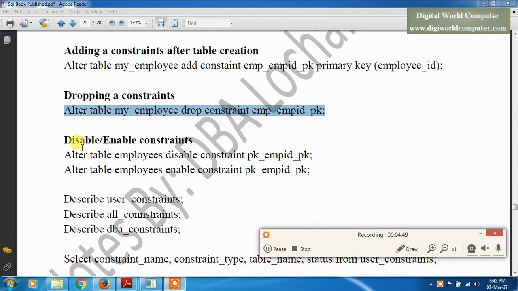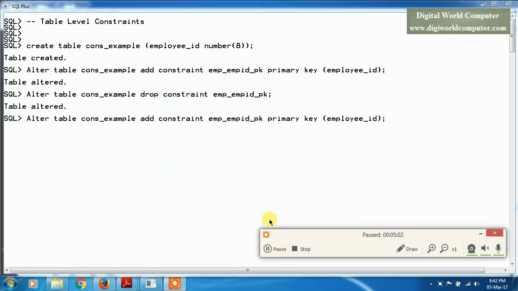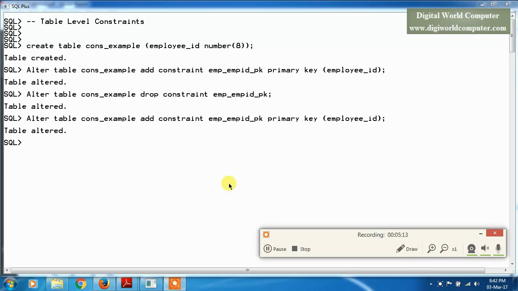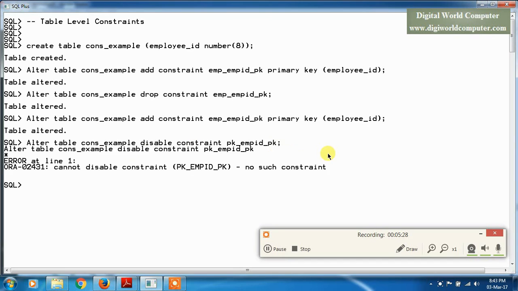We can also enable and disable a constraint. To enable a constraint, we must add the constraint again in the table. Now again we alter table constraint example and we disable this constraint.